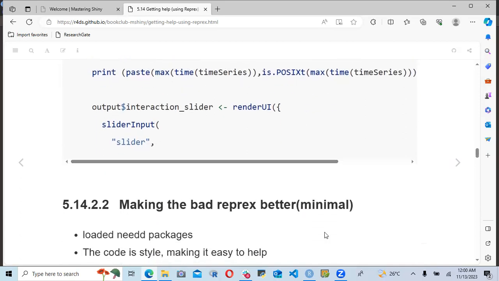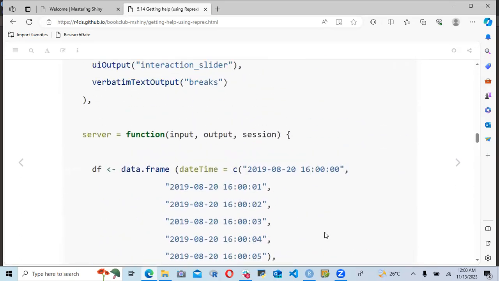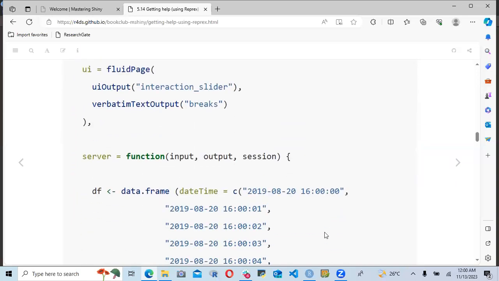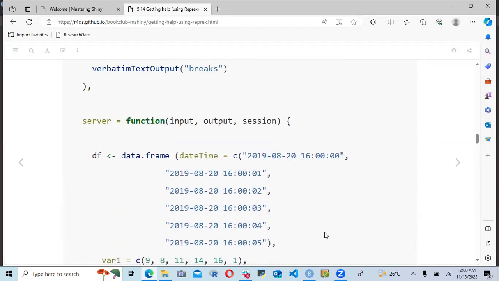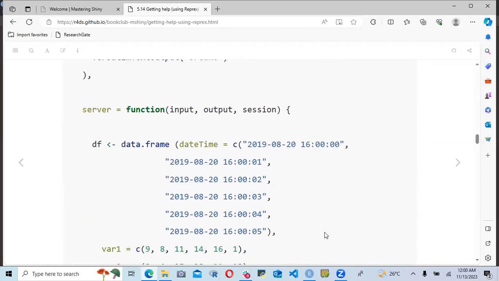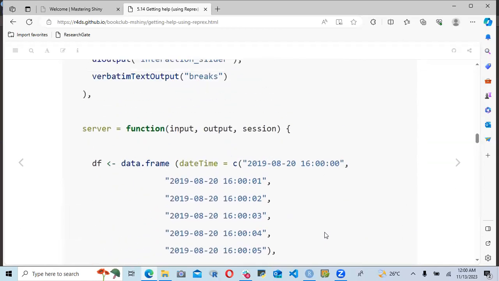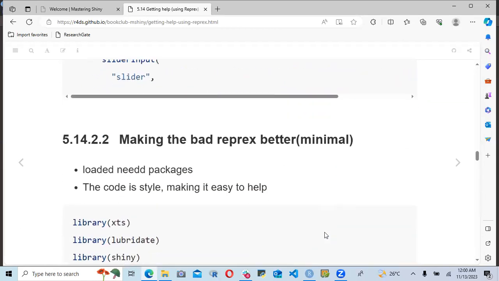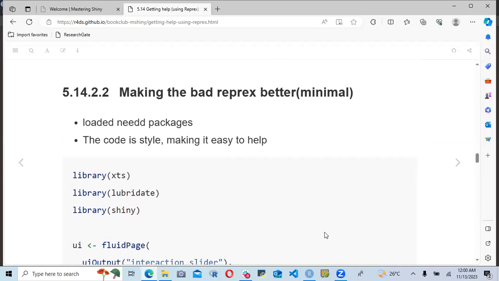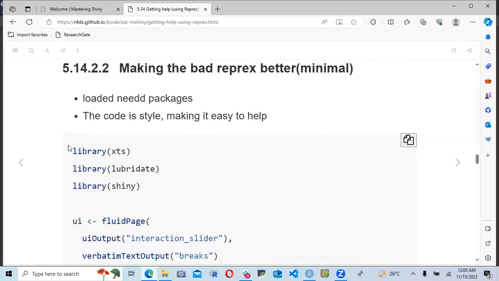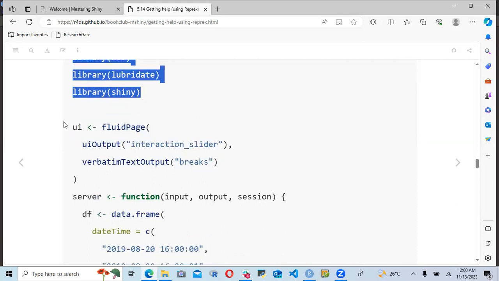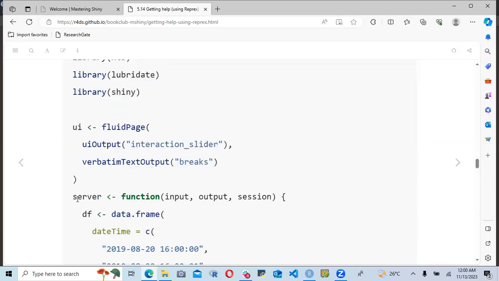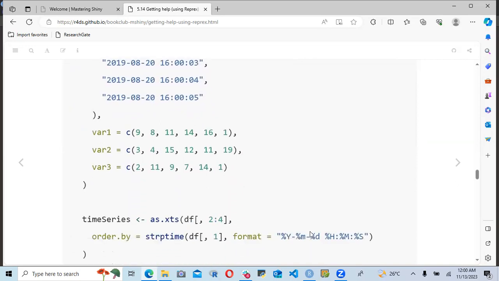It has some reactive calls here. So we can see that this app is very difficult to read, because the person did not even load almost all the packages needed. He did not format the code using the styler package. Okay. So, making this bad reprex better. Here we can see that all the packages needed to start the app were loaded. The UI was properly defined. The server function was also defined.